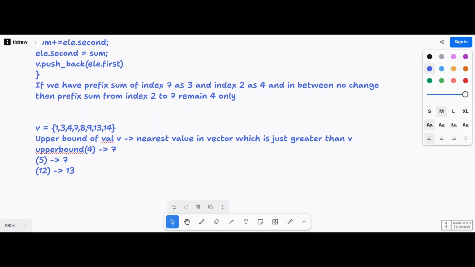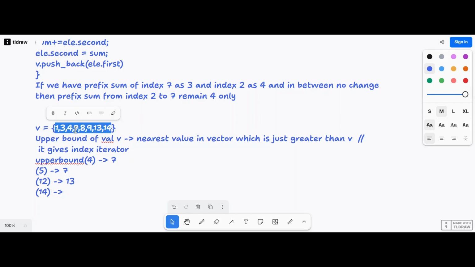Now the main question is, what is just greater than 14? What is the upper bound of 14? Upper bound will give you the iterator. It gives an iterator. It will never give you the value, like the upper bound of 4 is 7. No, it will give the index of this 7, and this index is not the array's index like 0 1 2 3. It will not give 3. It will be something like array dot begin plus 3, so kind of an iterator. It's not an integer or anything.